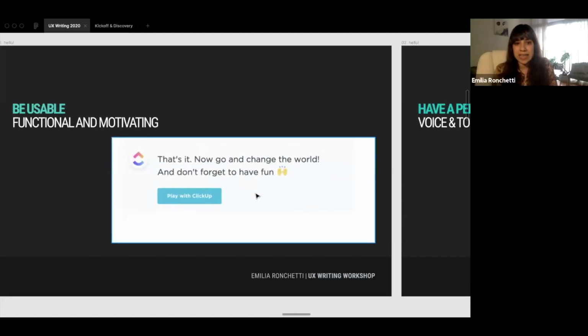And then we look at this example. It says, that's it. Now go and change the world. And don't forget to have fun. Pay with ClickUp. Hey, this is actually using copy to motivate me, to give me that little sparkle, give me a smile, like, hey, go ahead, pay and have fun. It's using words to motivate me.